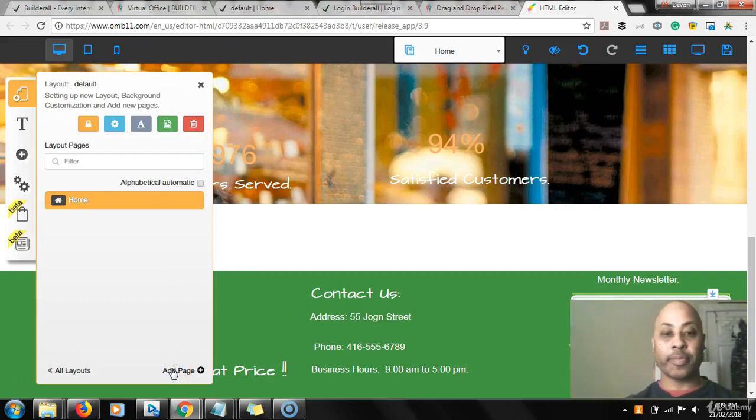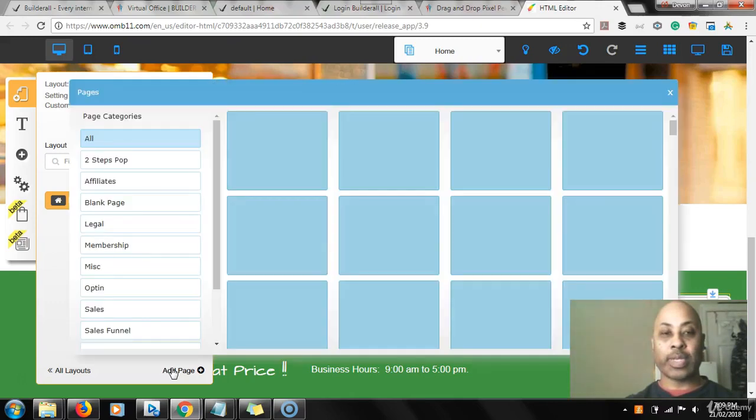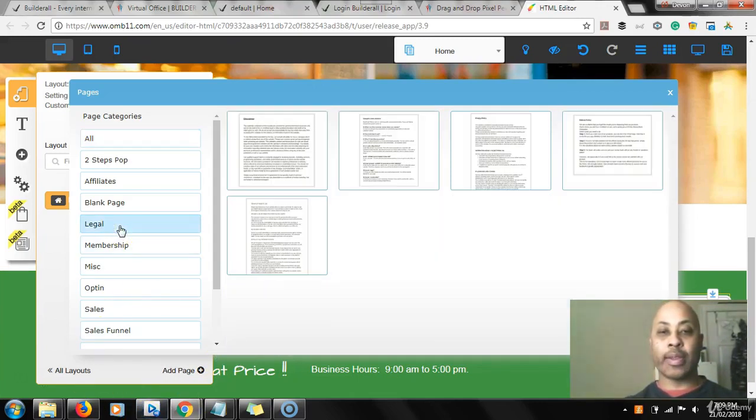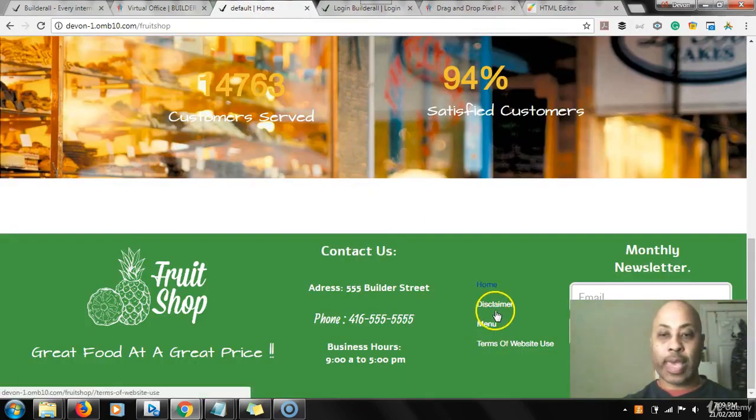So click on it. Now, one of the nice things that you're going to notice once this populates is that there are a lot of pre-made pages automatically done that you could add to your site. Okay. Now we are going to add some legal pages, so there are some legal pages in here that you could add to your site, and it's already done for you. All you need to do is edit a few things. So let me just go back to the site. Let's see which legal pages they have. So they have disclaimer and terms of website use.